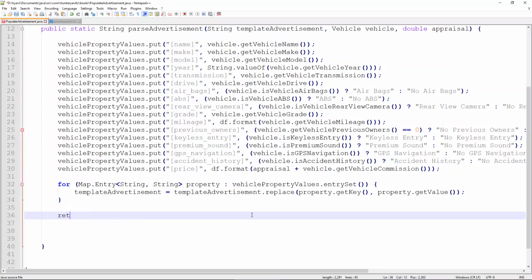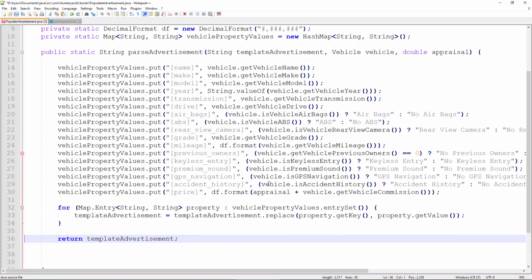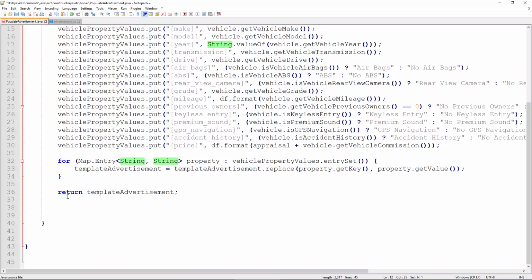And then in the very end, we need to return the template advertisement, because when we call this function, as we pass in the dummy advertisement, the vehicle object and the appraisal, it is going to be expecting to return a string. And so the method or the class that calls it, the advertisement class, is going to be expecting a finished sales ad. And that's what we're going to be returning right here.